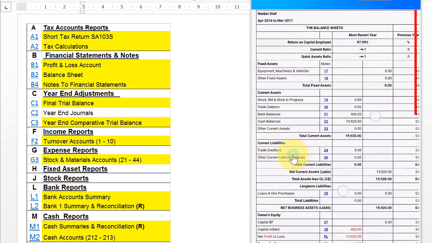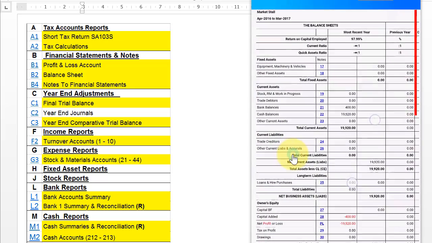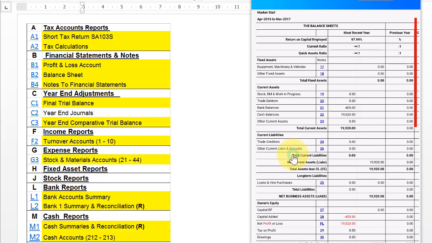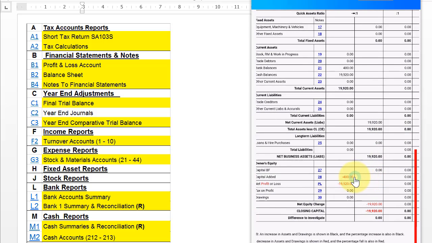B2. Now this is what the balance sheet looks like. Let's see this balance sheet. We've got a bank balance of 400. We've got a cash balance of 19,520, which sums up to 19,920 total assets. And then we've got a 400, which is capital that was added, and there's a net profit of 19,520, which sums up to 19,920. That is equal to the net business assets, and there's no difference.